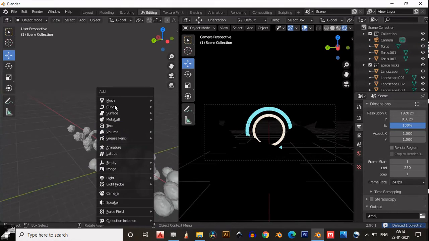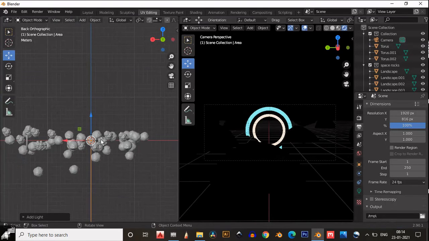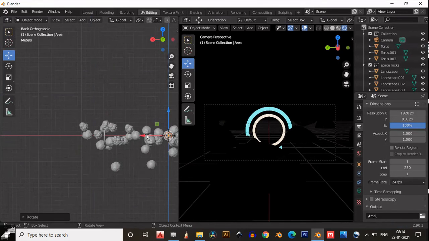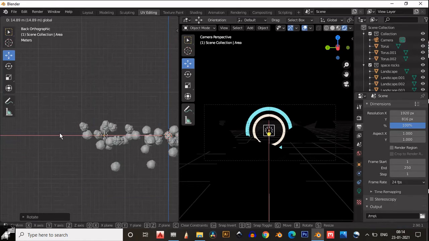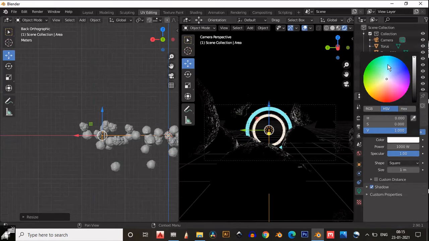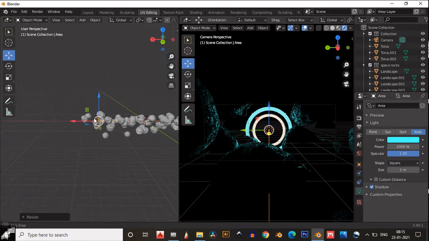Shift A, mesh, not the mesh, light, and add an area light. Okay, just rotate this area light into the 90 degree and bring this area light somewhere here behind this ring and scale it and just increase its intensity, something 1000 will work fine, and give its blue tint like this. If you want, you can increase to something 2000 also for more light. Okay, something like that.